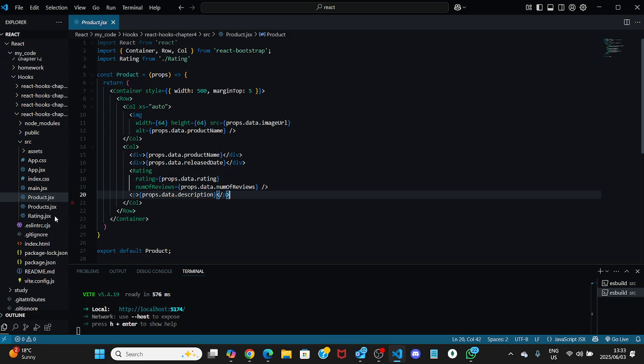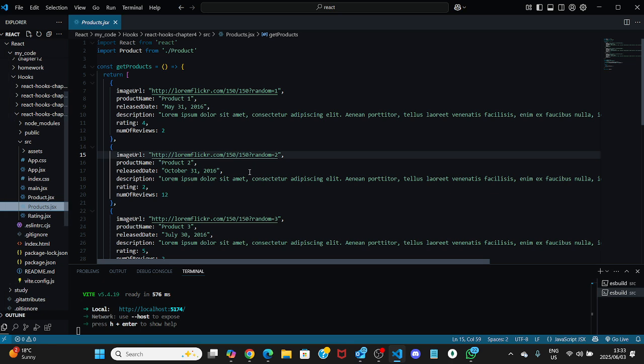And also in the other product.jsx over here, we're just defining the getProduct. It returns an array of product objects, each containing details like an image URL, name, release date, description, rating, and the number of reviews. So it maps over the array running the product.